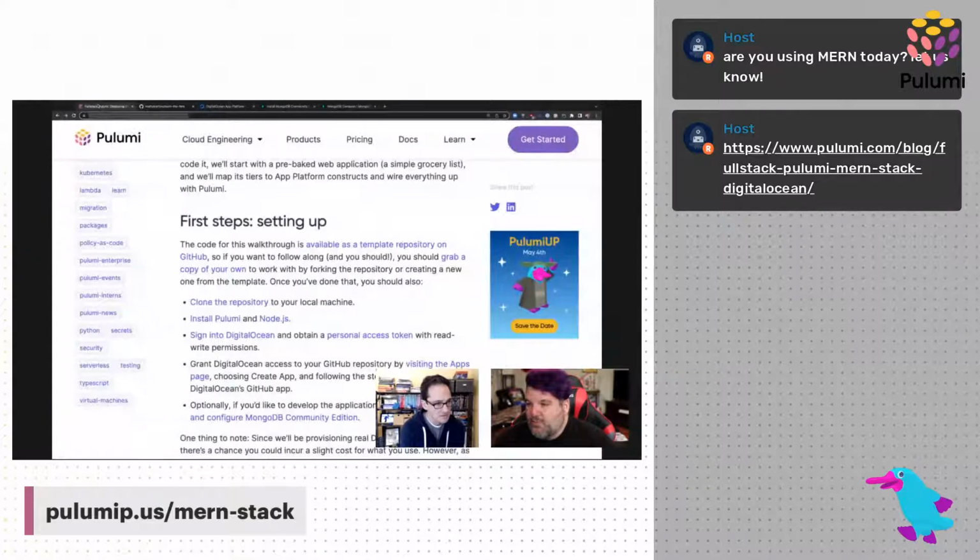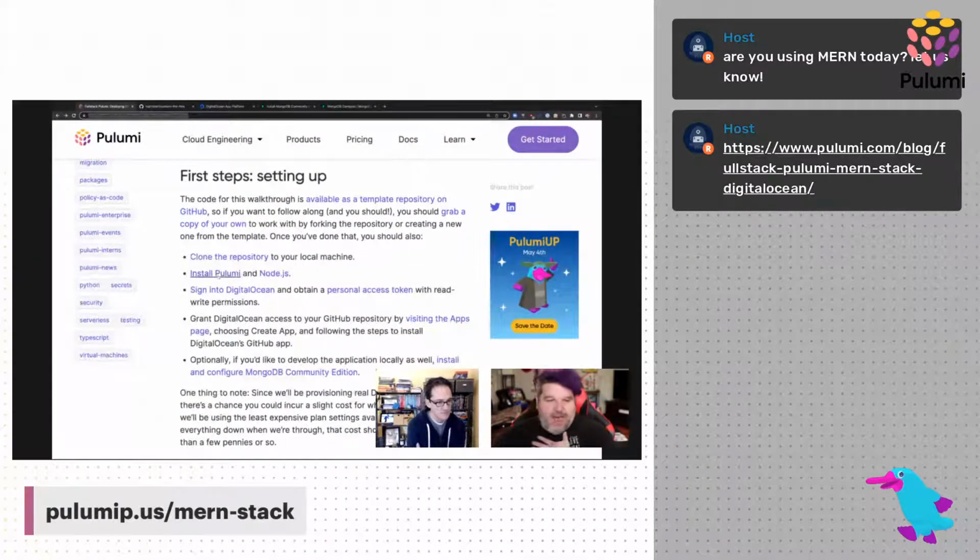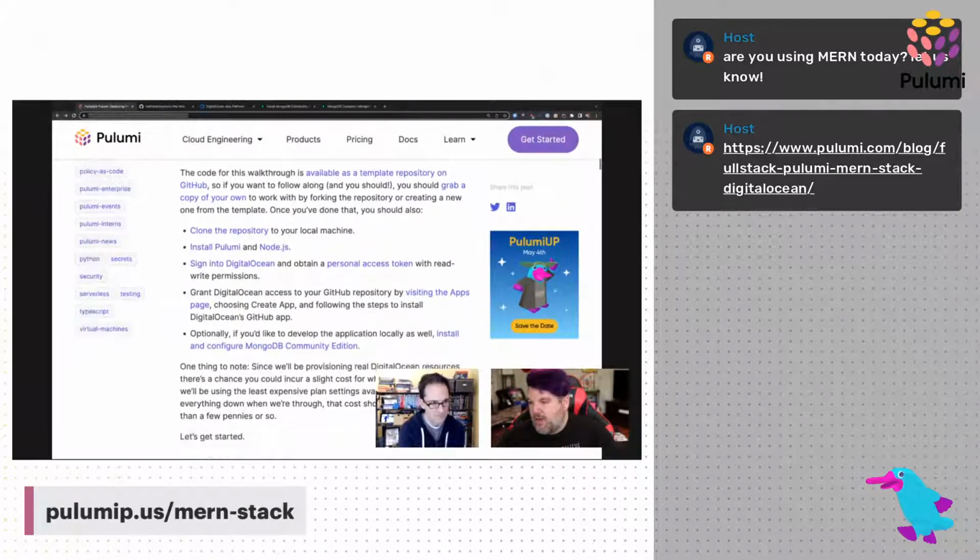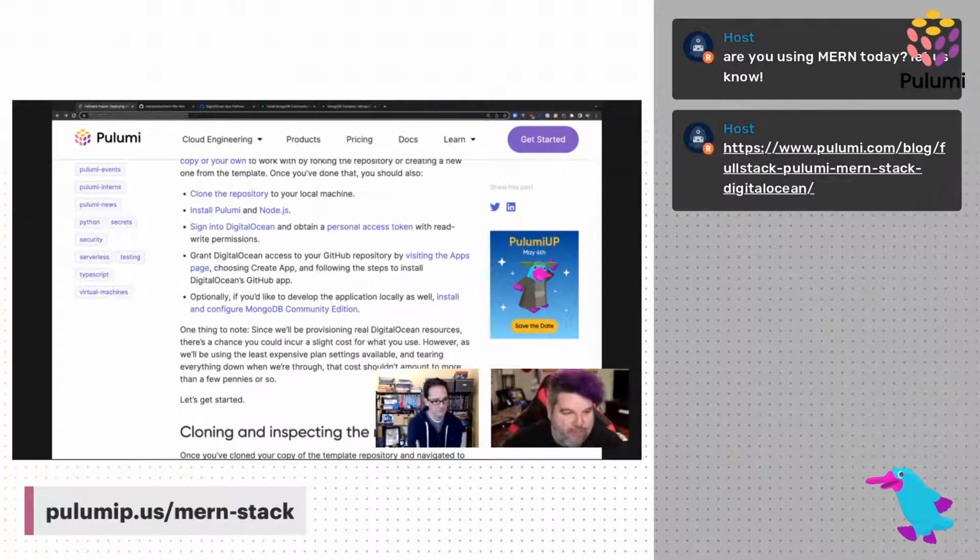That was super duper exciting. I already have Pulumi and Node installed. Chris and I were talking before, just for purposes of this, I am already signed into DigitalOcean, and I already have my personal access token.